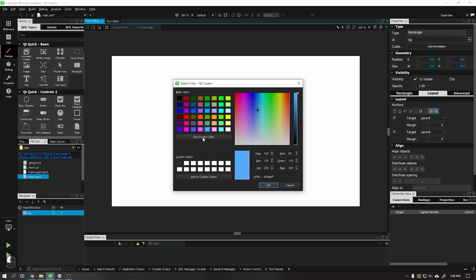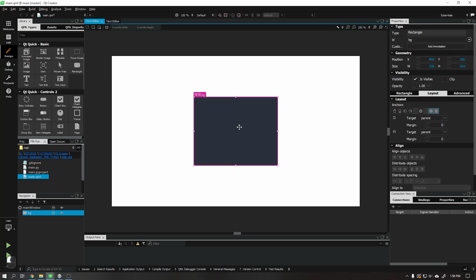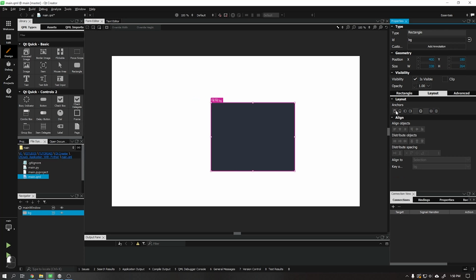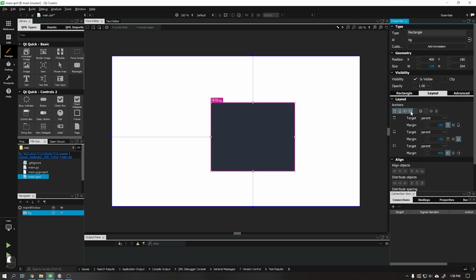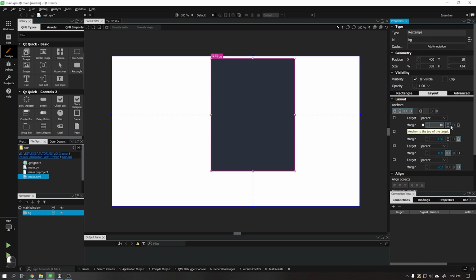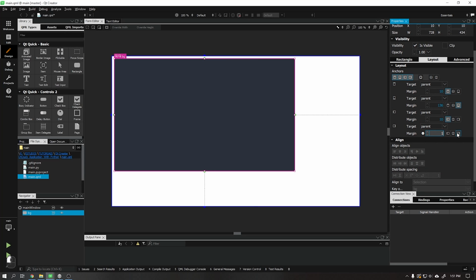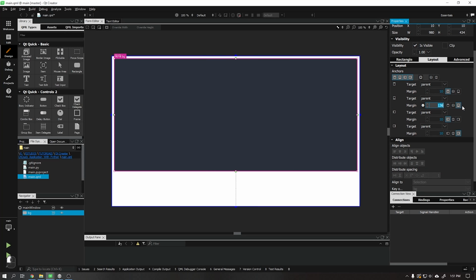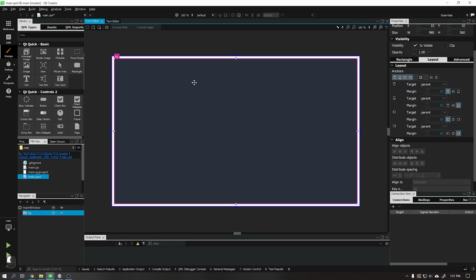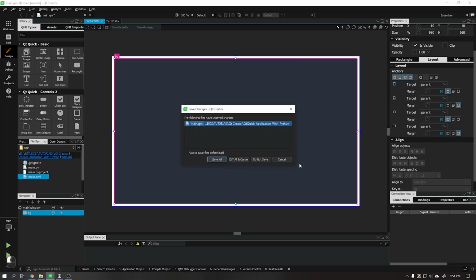I will start by editing the background color. This rectangle will be the background of our application. In this project, I will use the colors of the Atom Editor. If you want to use the same colors, just copy the HTML color shown in the video. In layout, we will use left, right, top and bottom anchors, with a value of 10 in each field. Let's run the application to see how the alignments are.